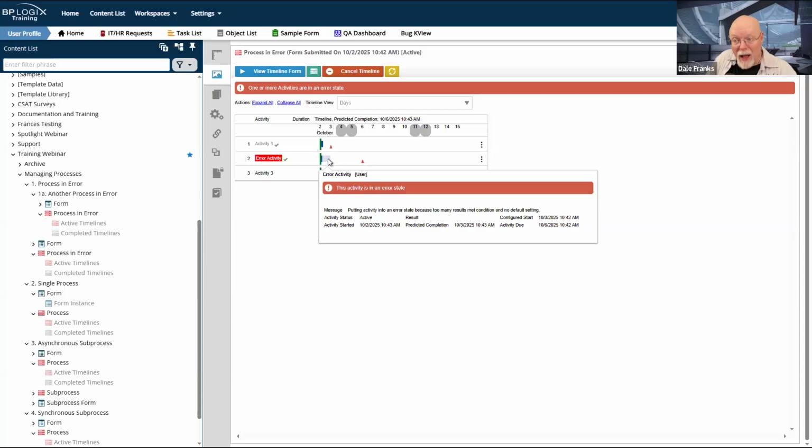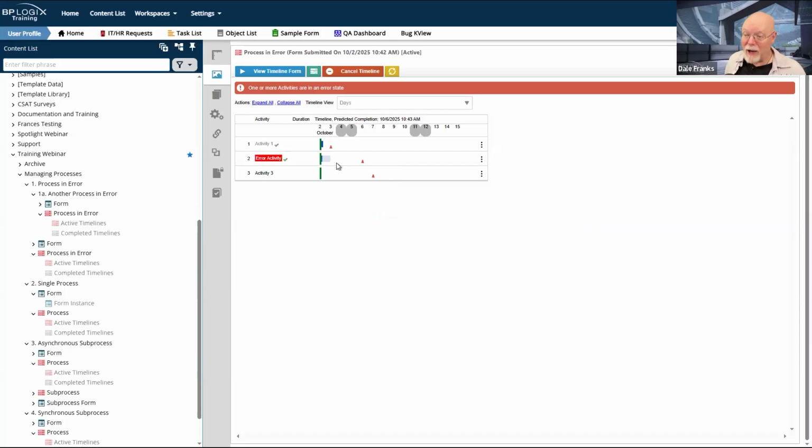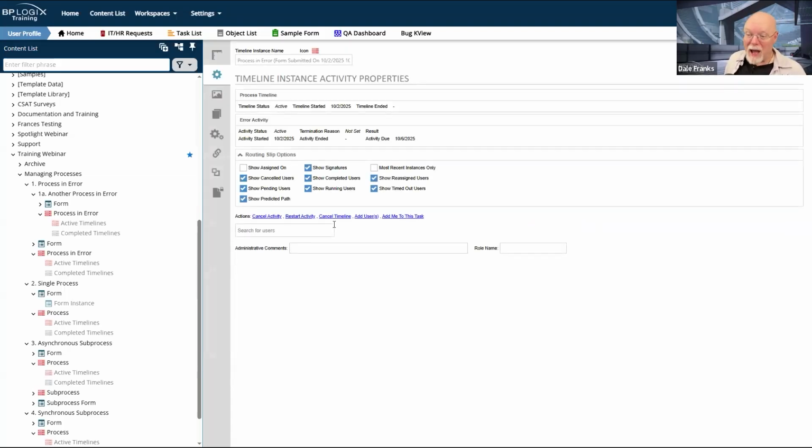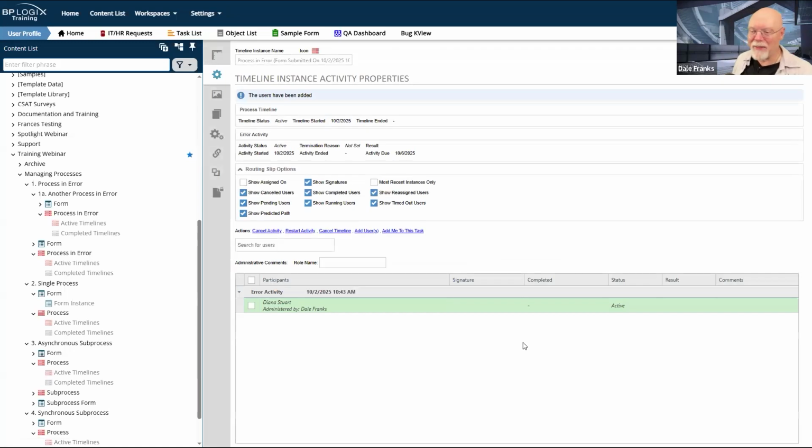Interestingly enough, I can fix this error. Well, there's a couple of ways I can fix this error. The most obvious way is to go into properties and to assign a user to this activity. Let's assign Diana. Let's add the user.